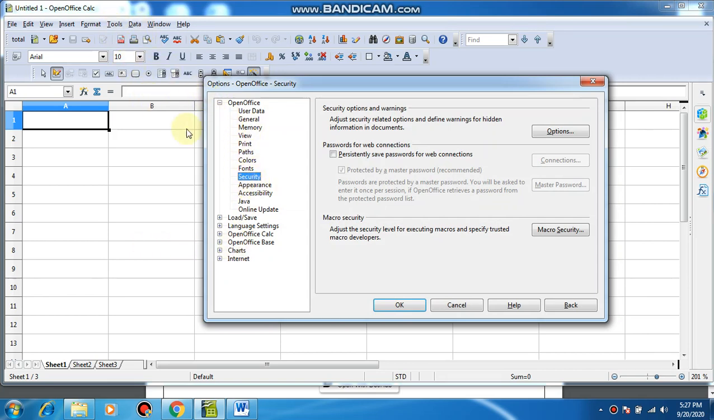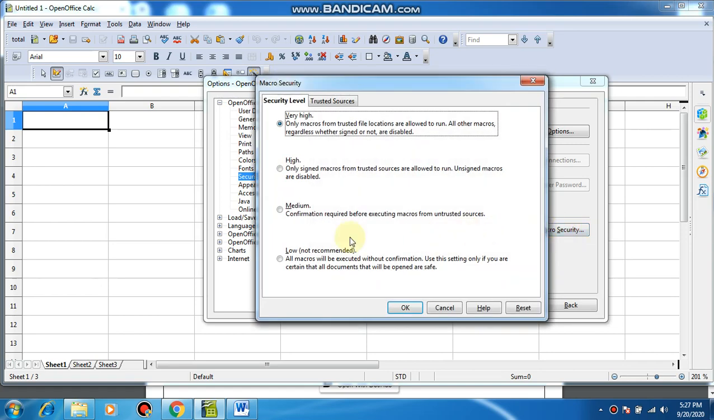For that you have to go to Tools, Options, Security in OpenOffice, and Macro Security. If it is very high, only macros from trusted file locations are allowed to run. If it is high, only signed macros from trusted sources are allowed to run. Medium, the confirmation will be required before executing the macros, and low means all the macros will be executed without confirmation. So you set it high or very high for security reasons.